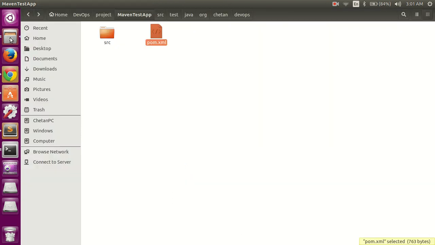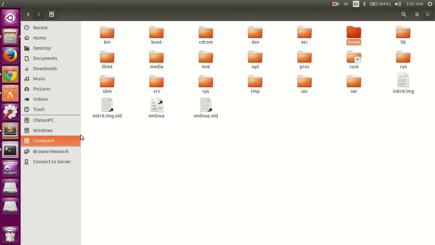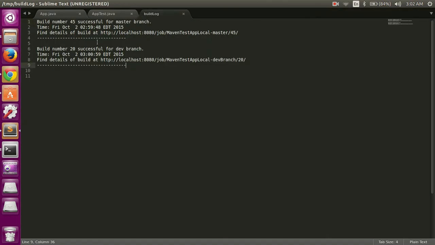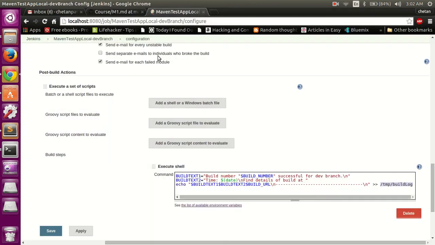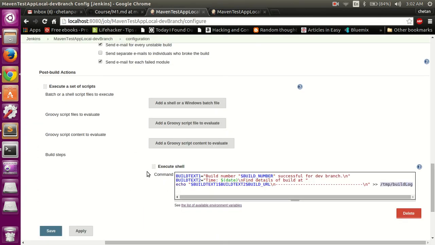I'll show you the content of the build log. You see, these are the two builds that we just ran, one for the master and one for the development branch. It also mentions the URL, which you can go and check out for the status or output of that particular build.